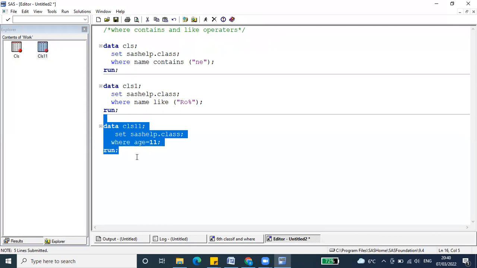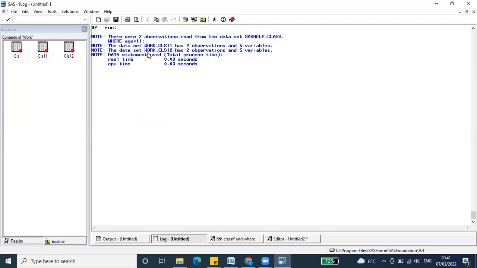Now, if you are declaring the same thing, CLS 12, by using a single data step, you can declare multiple data sets, n number of data sets. If you apply this code, now you can see the same data inside class 11 and class 12. Why? Because we are just using the where statement.